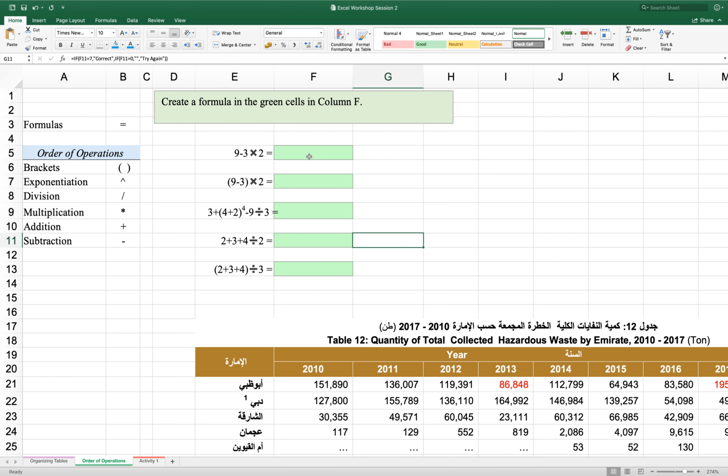Let's start with the first one. Keep it in your mind that in order to create a simple formula in Excel, we type equal sign followed by the constants and operations that we want to use in the calculation. Then we press enter or return in Mac. So let's start with this one now.